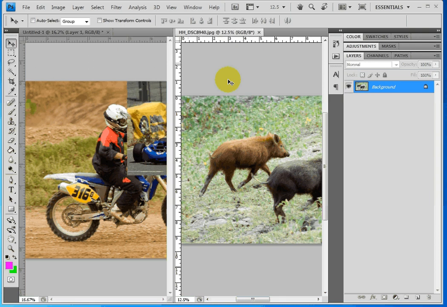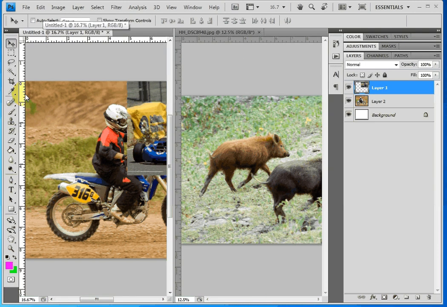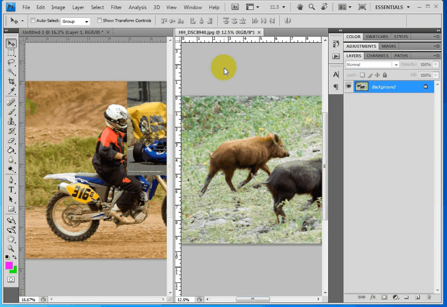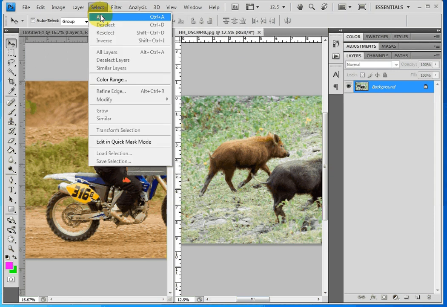You can tell this is my active layer by the tab being highlighted in a light gray shade. You can see this tab is a dark gray shade. If I click on here, it'll actually be active. You can see the rulers light up as well. So I want to make sure I'm clicked on the wild boars, and then I'm going to go up to Select All, and you can see I have my marching ants around my wild boars.